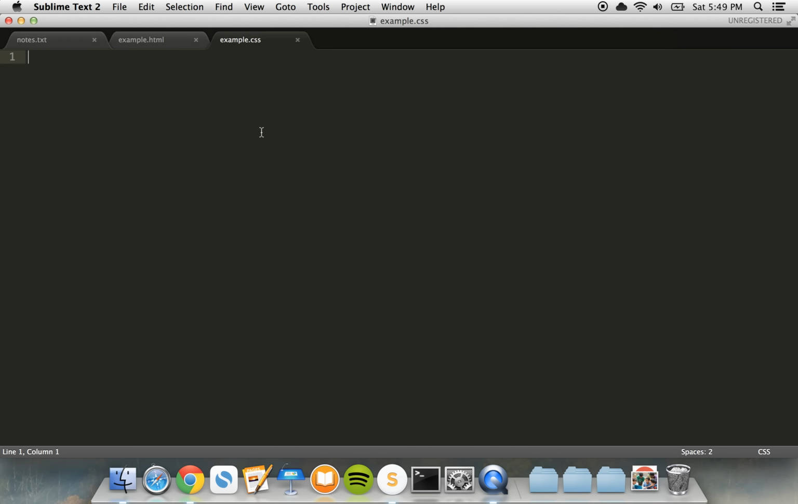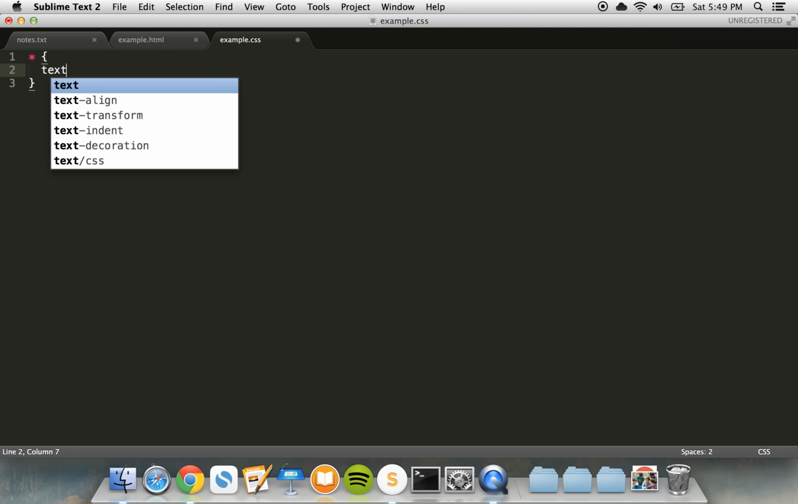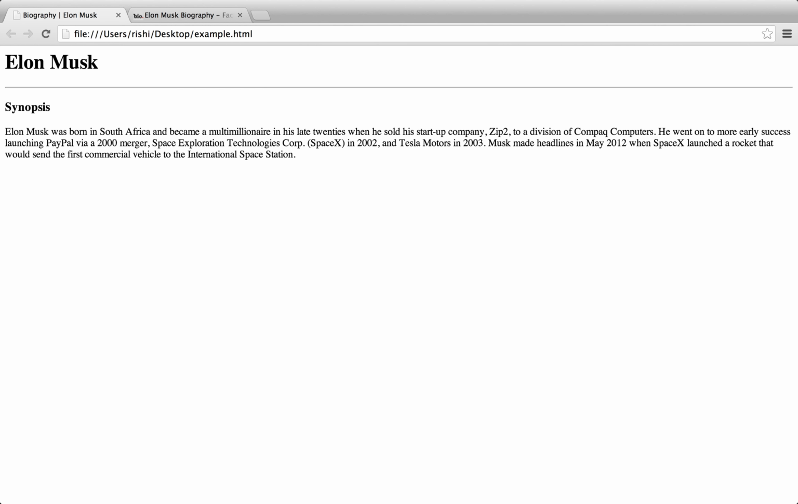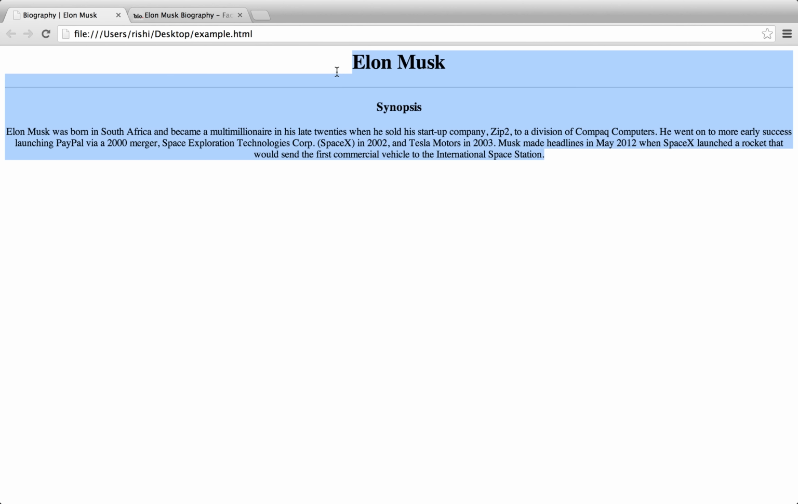We haven't added anything in it, so we should do that. Not paragraph, but let's select all of our elements and go ahead and center them. Text align, center. Instant gratification. Command S, Command R. Yay, it's all centered.